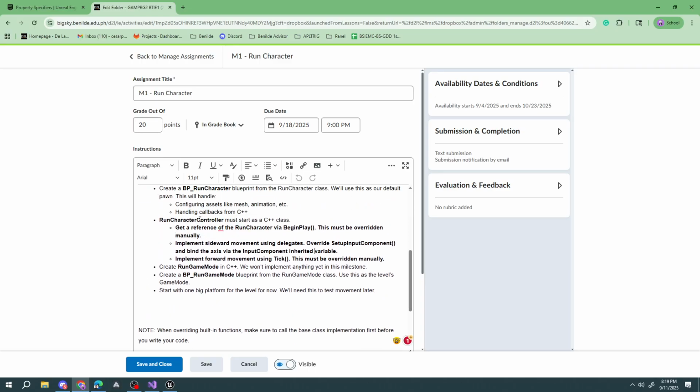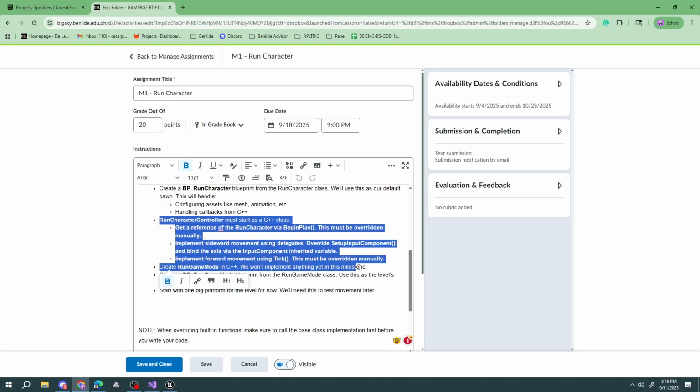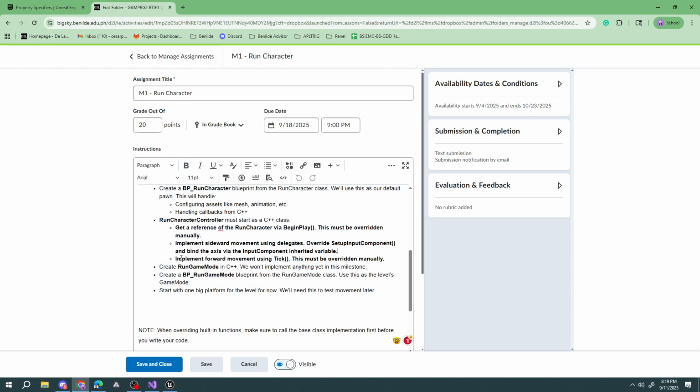Then in here, run character must start as a C++ class. The controller, you literally just copy what I did a while ago. The forward movement, well, you do that yourself because I remember our character should be moving forward all the time. And then this one we just did a while ago.